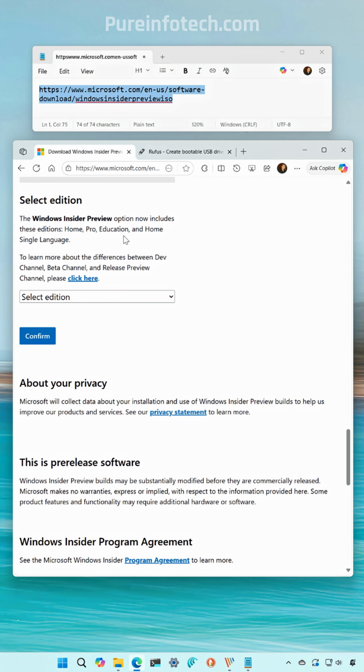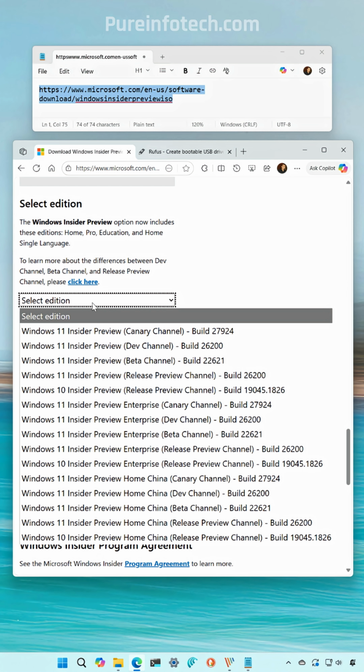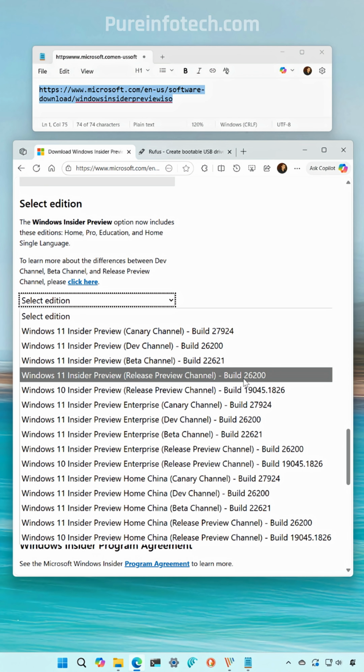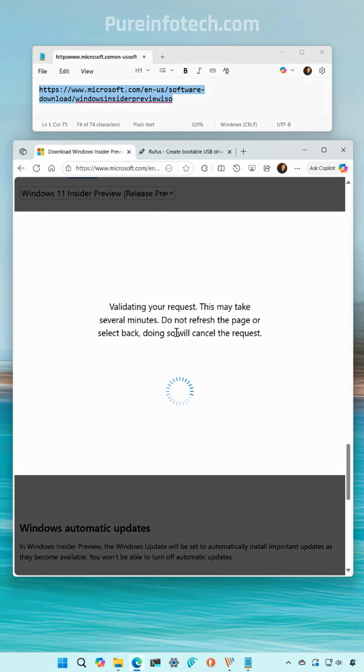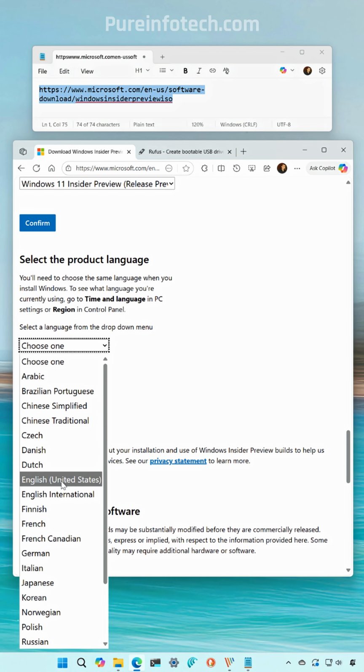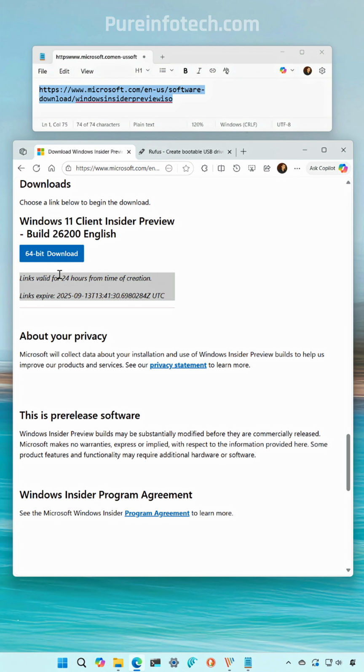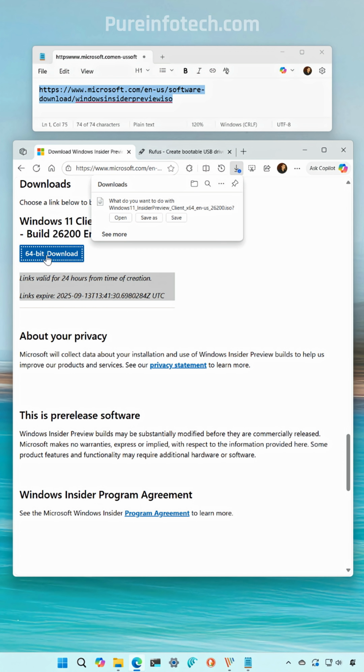Scroll down, and in here, we're going to select the Windows 11 Insider Preview build 26200 that corresponds to version 25H2. Click Confirm. Select the installation language. Click Confirm. And now just click the download button and save the ISO file to your computer.